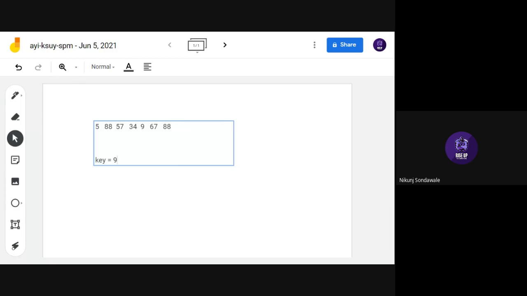So I found my key value 9 in the array at the position of what index number? Are you guys giving any attention or not? Index number 4, right? If we count from 0, it will be index number 4.